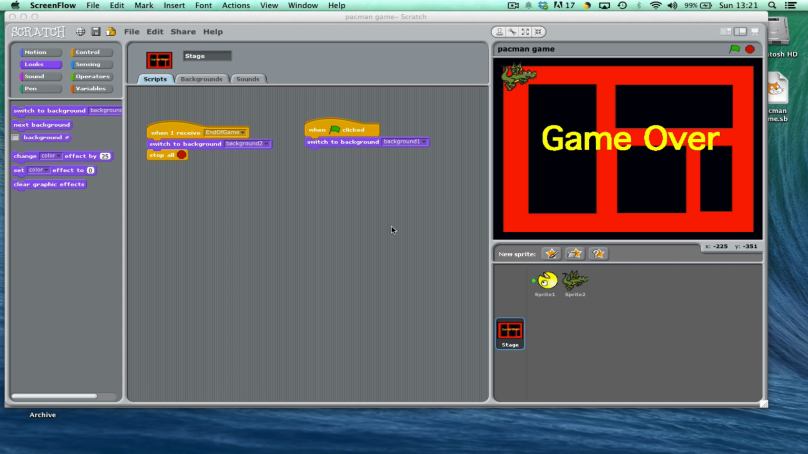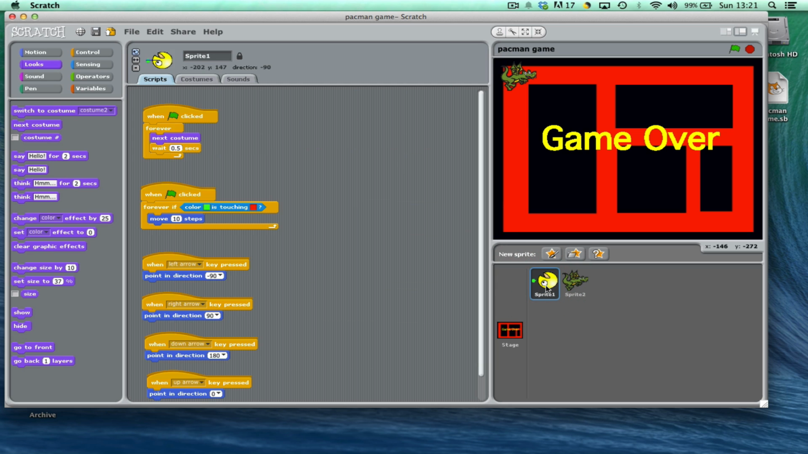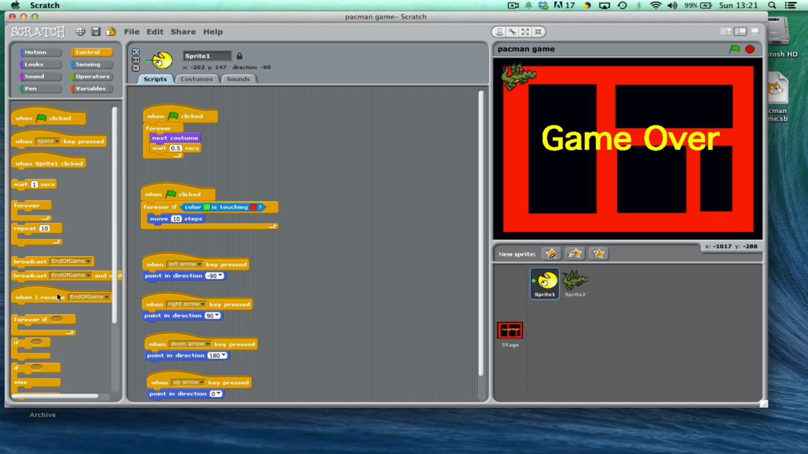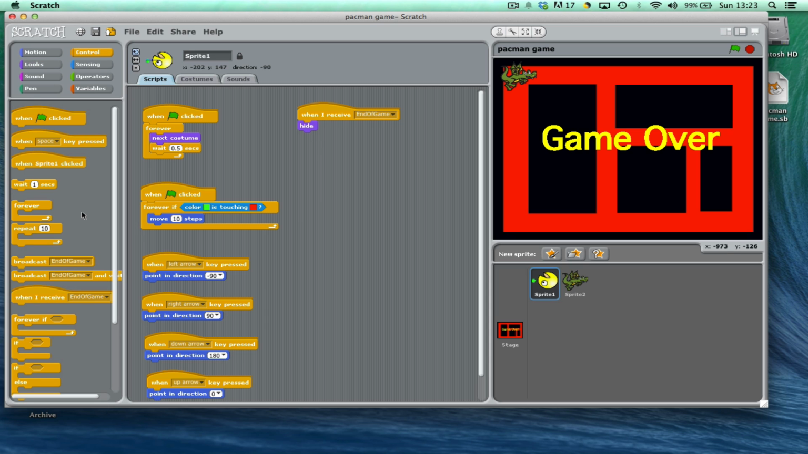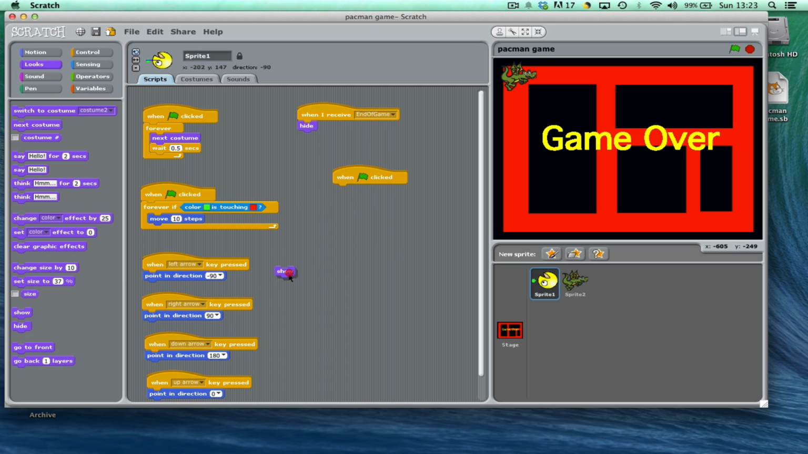Now, you could go one step further again when you go to the game over screen, and you could actually make the sprites disappear. So to do that, I'm going to click on Pac-Man 1, Sprite 1, which is my Pac-Man, and I'm going to create a little program that says, when I receive end of game, I want you to hide, and it'll make him disappear from the screen. If you do that, you must remember to create another little program to say when the game has started, you actually need Pac-Man to actually show up again.